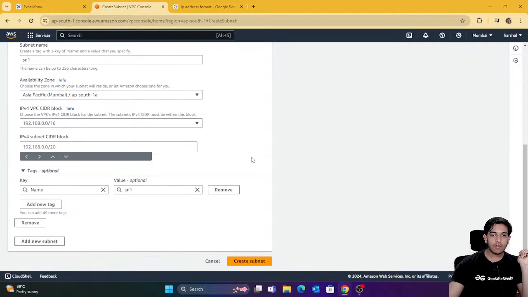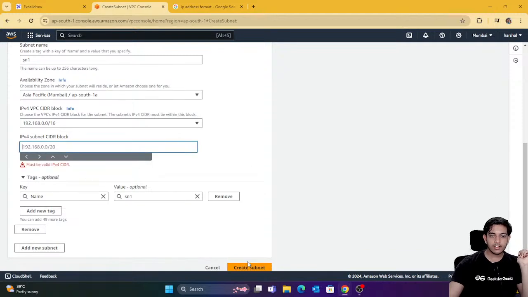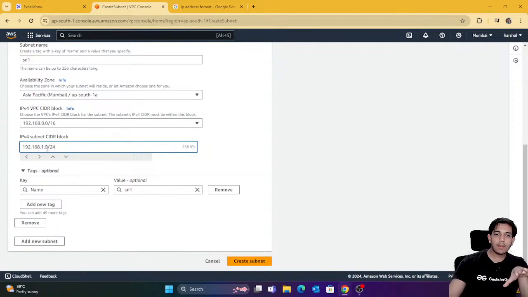Now after this, guys, I'm just gonna click on create subnet. Okay, it must be a valid one. So you can just give it some range. I'm gonna give it the same range only, but you can change the block. I'm gonna say that this subnet would have an IP range of something like this, and here I'm just gonna say 24.